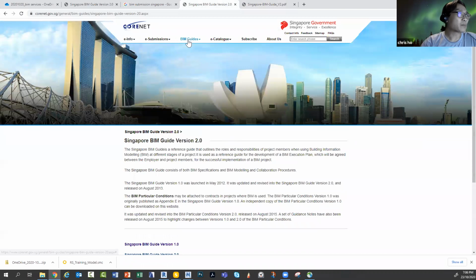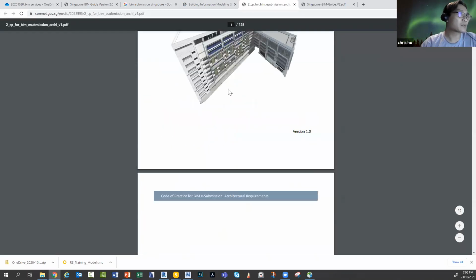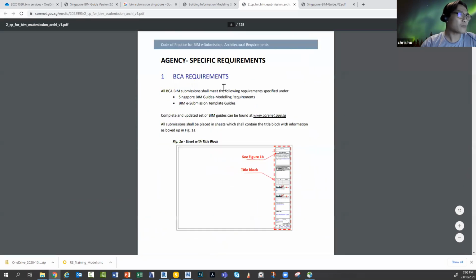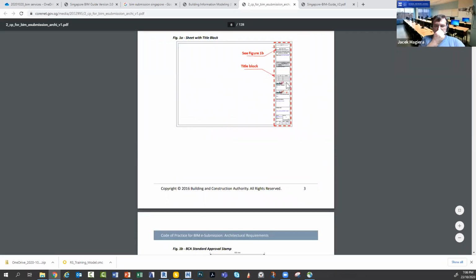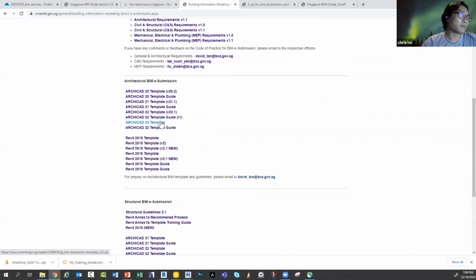In the BIM guide itself, there is also an e-submission BIM guide. In here, it will specify all the different guides. Say, for example, you have architectural requirements. It will tell you how to model in an architectural way, and even go down to the detail of how you use their submission template. The submission template can also be downloaded for different BIM software. There are ArchiCAD BIM templates as well. There is also Revit, and there is even a template guide to teach you how to do the submission. So when I do this, I download the guide from here, and then I teach my students how to do submissions to the authorities, to do a mock submission.